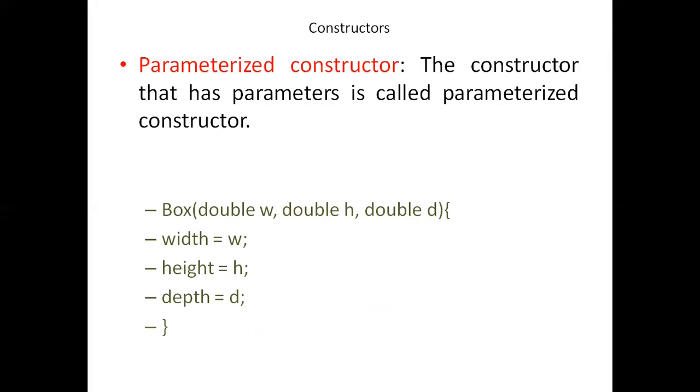This is the second type of constructor, parameterized constructor. The constructor that has parameters is called parameterized constructor. So you can see the example there. In this box constructor, I am passing three parameters: double W, double H, and double D. W, H, and D are being passed, and we are initializing the instance variables width, height, and depth to W, H, and D. Width is equal to W, height is equal to H, depth is equal to D. So this allows the user to create a box with his own dimensions. Whatever dimensions he wishes to give to the box, he can pass as the parameters. That is the advantage of parameterized constructor.